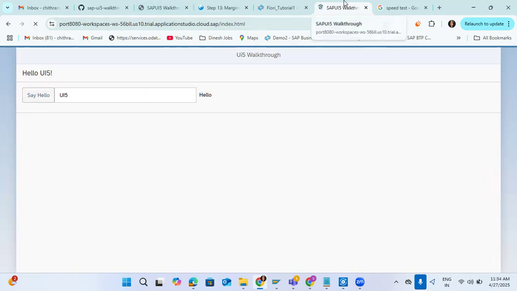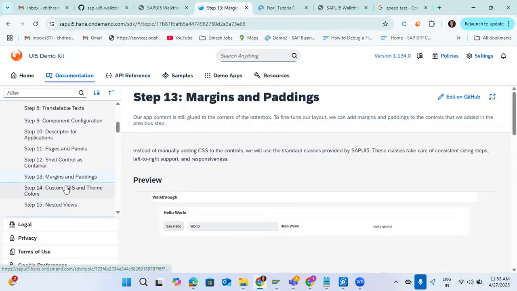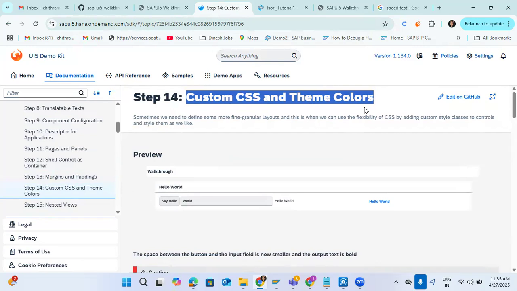We'll give a minute to our application to reload, so that you could see the difference very effectively. See, there is a margin to your button, which is the UI margin, and to the whole application. You could see we have added some paddings and everything, and that makes our application very effective. Yes, okay. We are going to jump into our next step, which is custom CSS and theme colors.